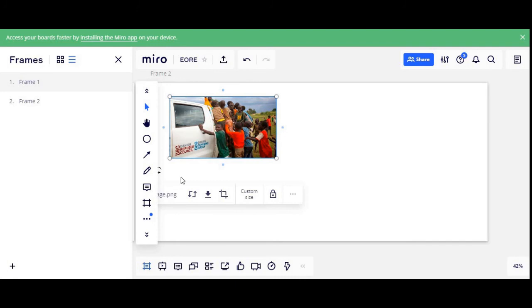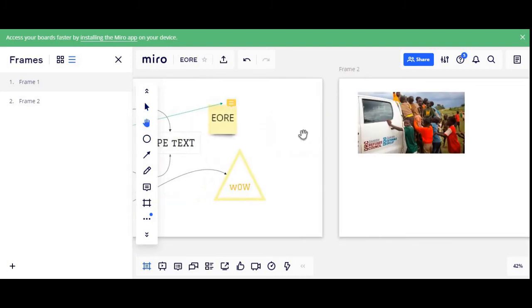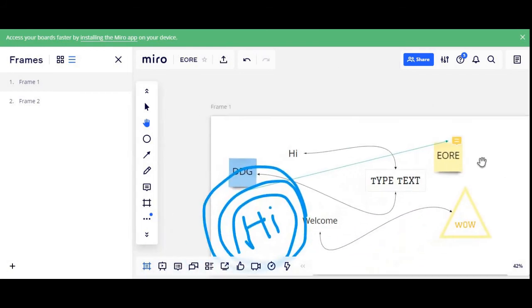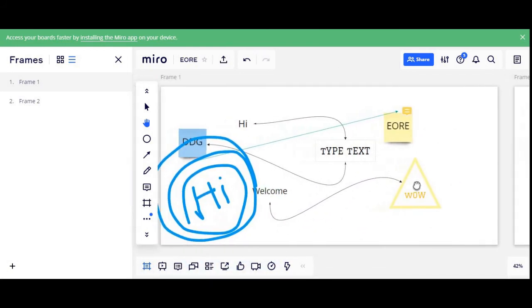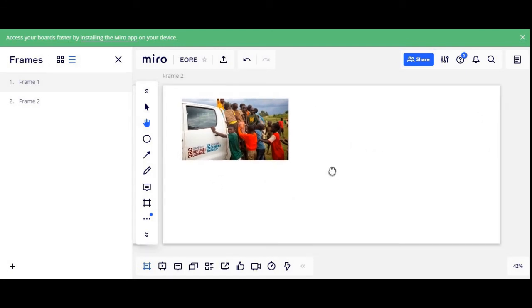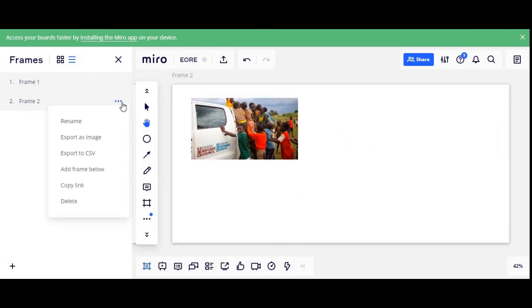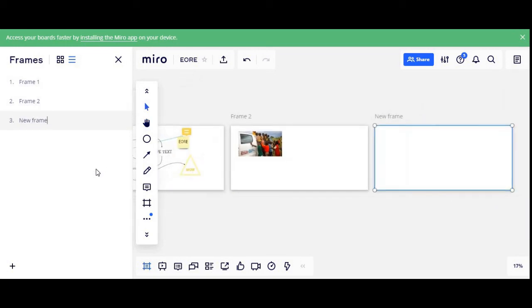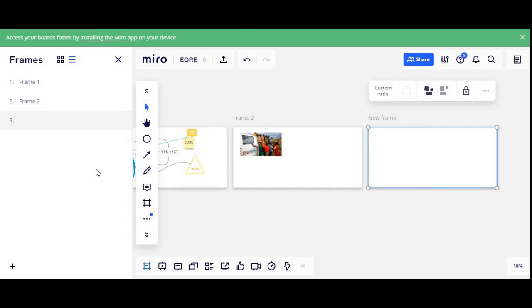As I mentioned earlier, these are my two frames, frame 2 and frame 1. These are basically dashboards for brainstorming or for discussions. I can rename these frames or dashboards, and I can also add new dashboards and name them whatever I want. For instance, I created a third frame, which is this frame. This way you can create multiple frames for brainstorming or for a discussion.